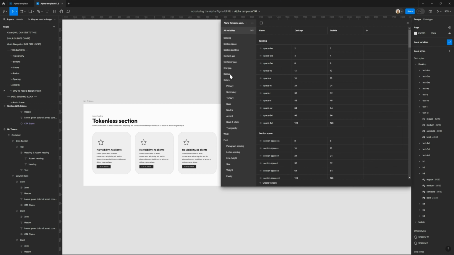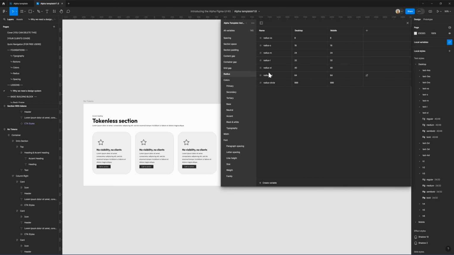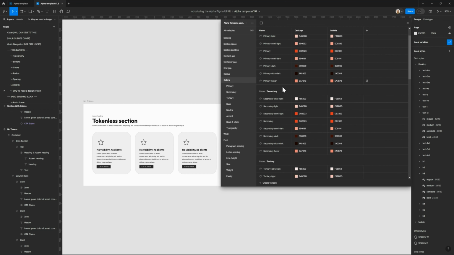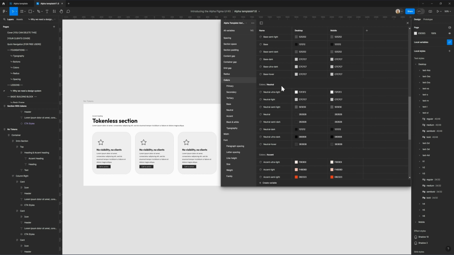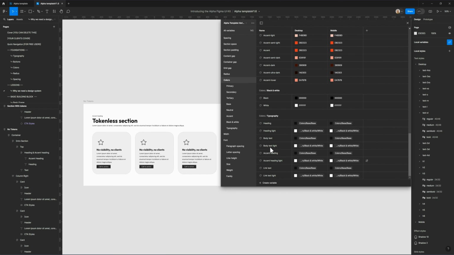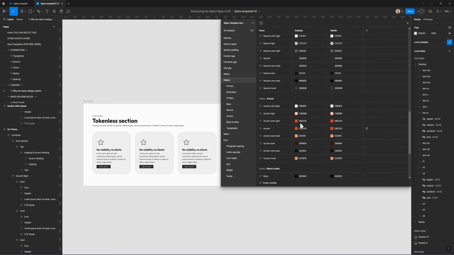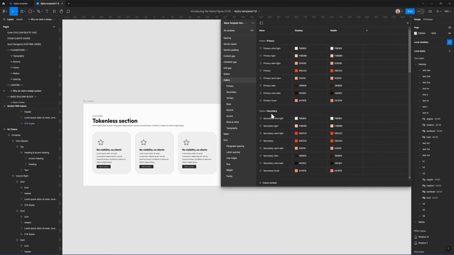And let's continue. We have our radius. We just use the radius. These are all the values. So this is the name, and this is the values. And we have the colors. So all the colors are represented here: primary, secondary, tertiary, base light, neutral, accent, black and white, and all the color and the typography colors are also represented here. We have our headings, we have our body text, accent headings, and link text, which can all be changed, and they're all mapped with the color variables that you can find here. So making changes here will directly affect your file.